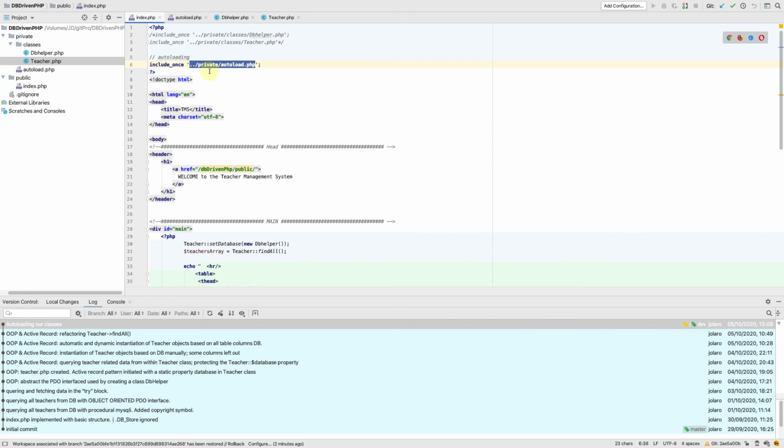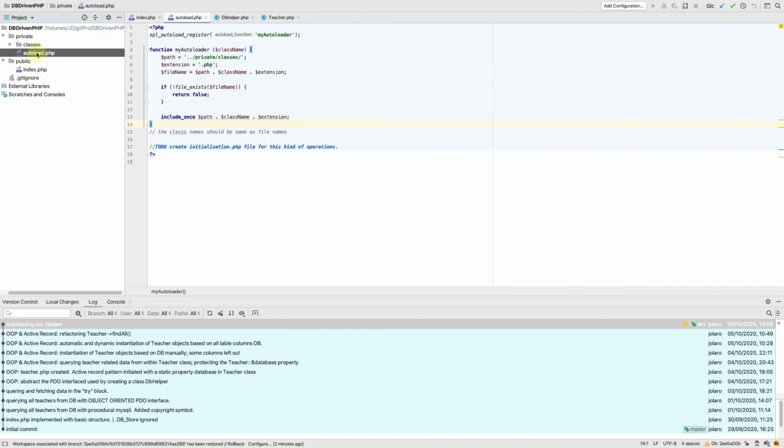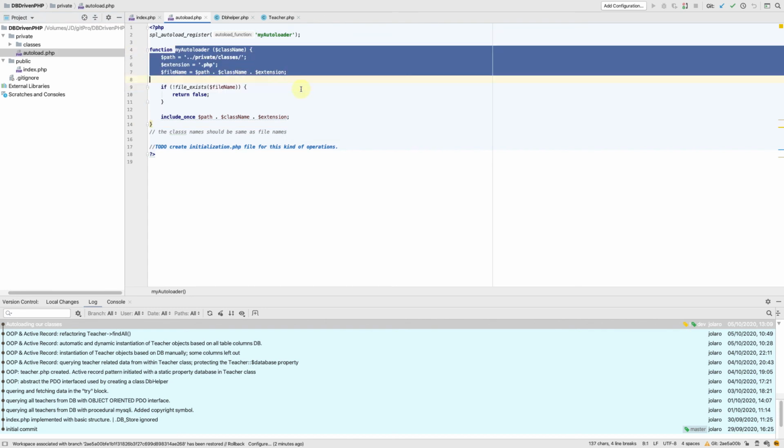In my case, since I'm in the index, I'm going up one folder. Remember that the index is inside the public folder, so going up one folder means the root of the project. Then I'm going to the private folder, and there I find my autoload.php. So this is all I'm including now, and PHP will from now on use a specific method, and that method is mine, to look into the definitions of my classes.